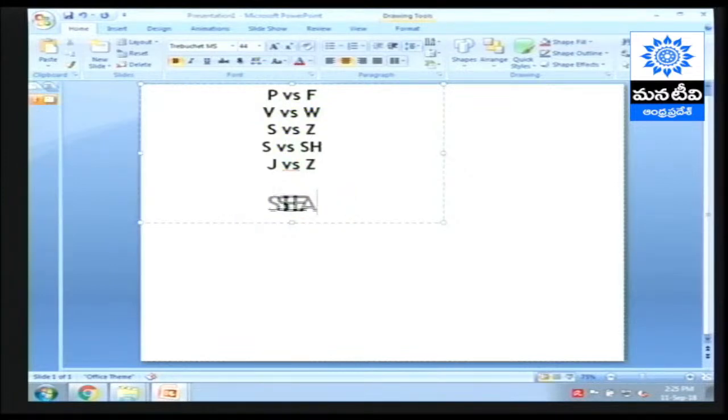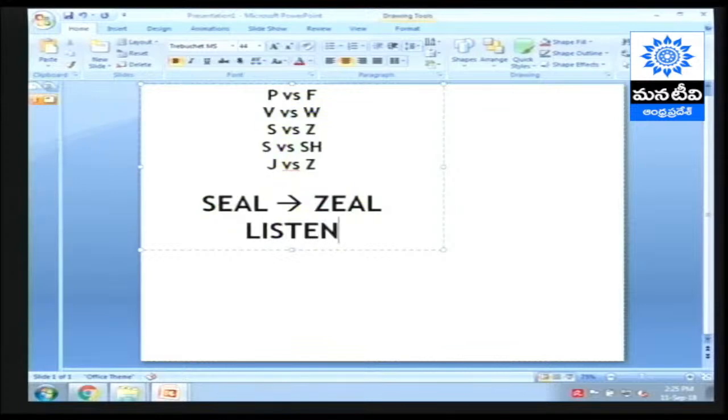Sir problem. So I have a word which is seal, and they replace that with zeal, z sound. For example, if I have the word listen, they pronounce this as listen. It's not listen, it's listen. And the mistake also happens the other way around.